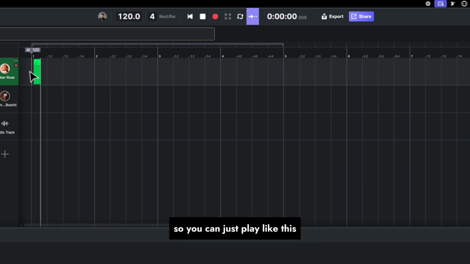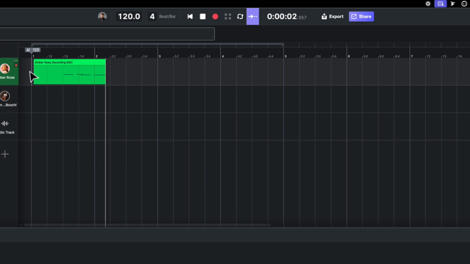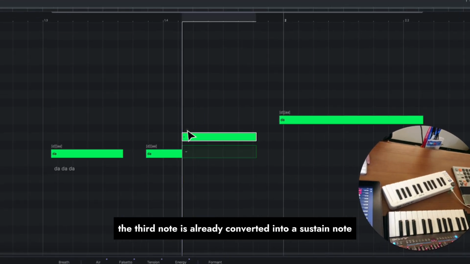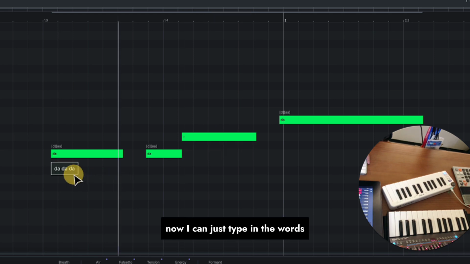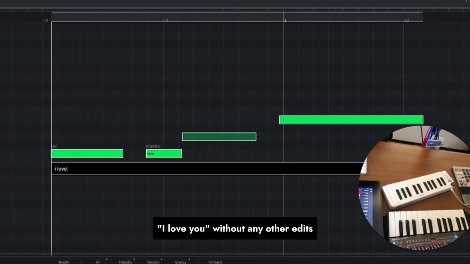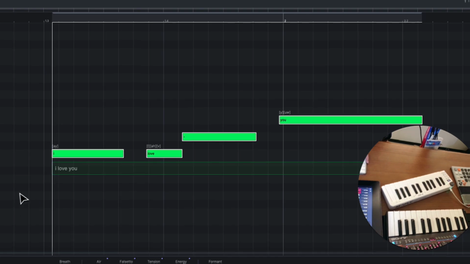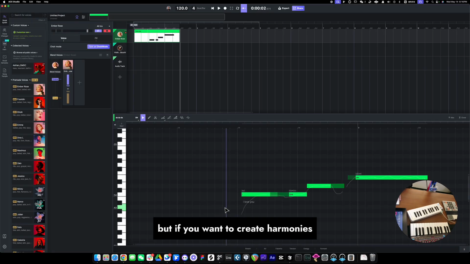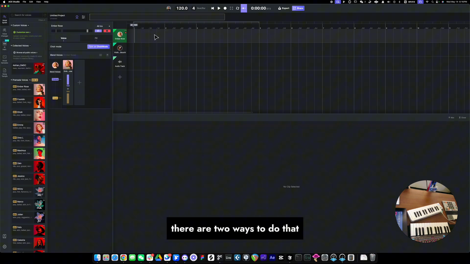So you can just play like this. Then in the piano roll, the third note is already converted into a sustain note. Now I can just type in the words I love you without any other edits. I love you.